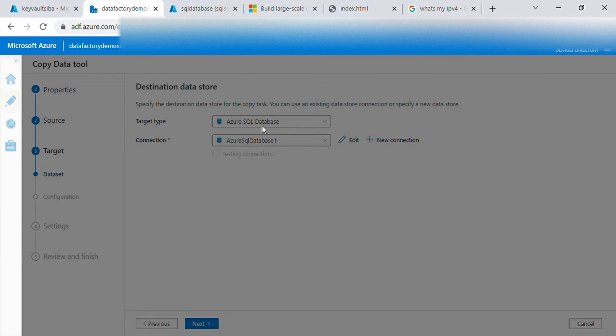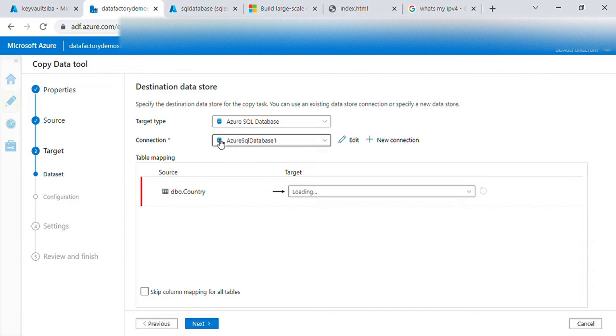So if the source and destination database are different, the connection will be different. For now, the connection is same. See, I am putting the source as country, but the destination is this one. Okay, the table name is different. So we have an option. It detects automatically, but we have an option to change it.